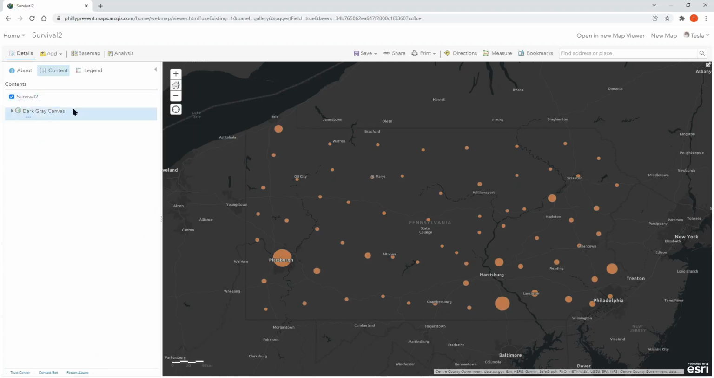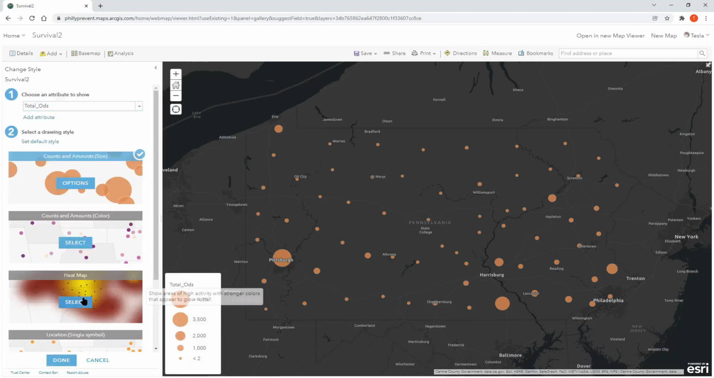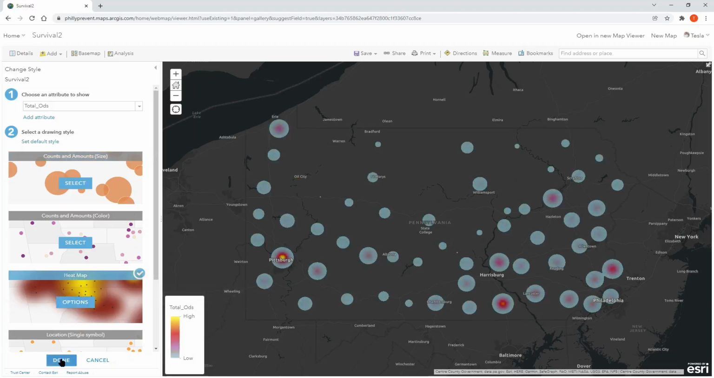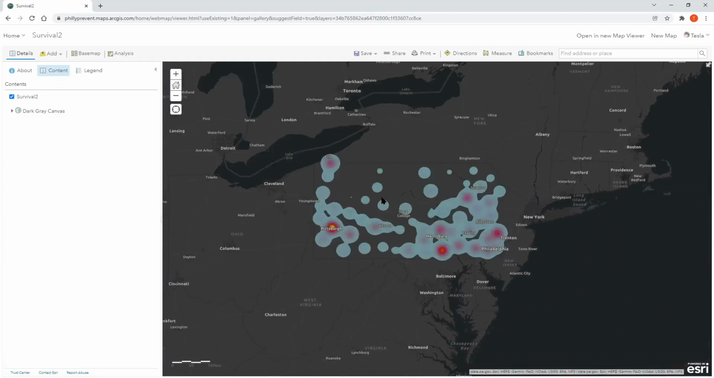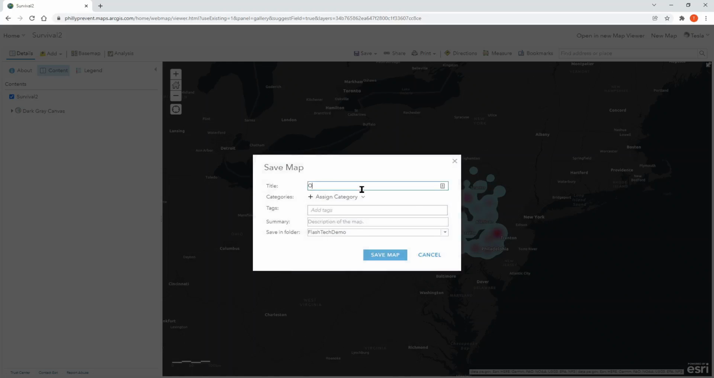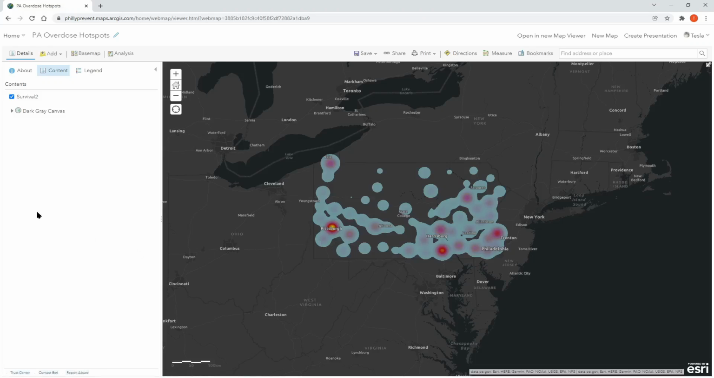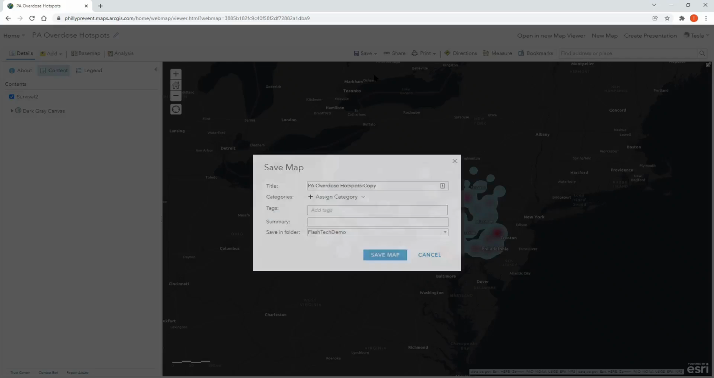I'll quickly remove the pop-up for this map, and then I'll display this as a heat map. Press Done, and I'm going to check it out. So I can zoom in, zoom out, good. Now I'll save this web map as PA Overdose Hotspots. Save map, perfect. Now to start making our second map, I'm going to save this first map under a new name. Let's call it Survival with Naloxone.